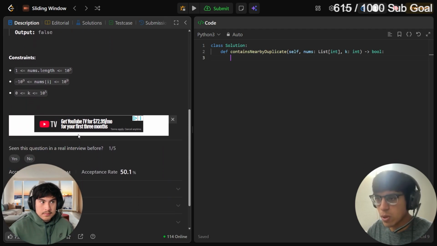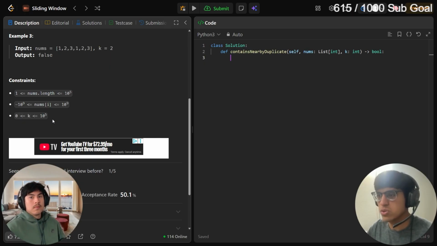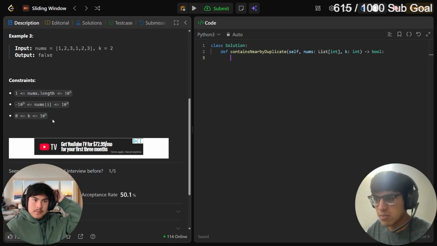Constraints: the length of nums is going to be between 1 and 10 to the power of 5. nums[i] is going to be between negative 10 to the power of 9 and 10 to the power of 9. And k can be anything between 0 and 10 to the power of 5.